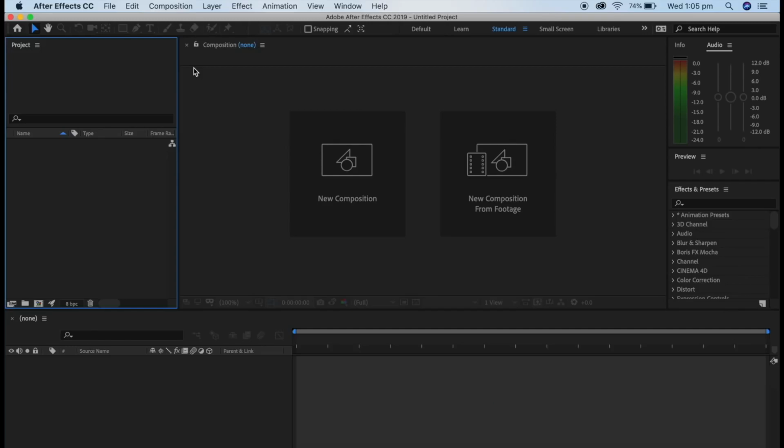Okay, I know what you're thinking. The After Effects layout is complicated and messy, and I know how you feel, but it gets easier. So the first thing that you want to do is create a new composition.